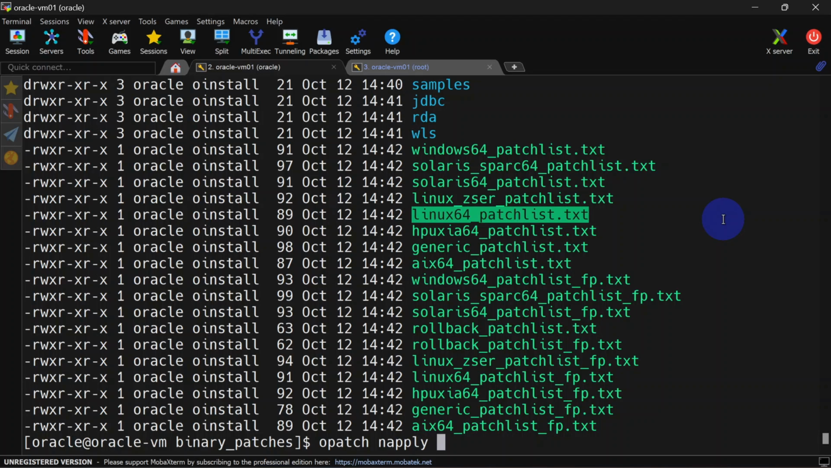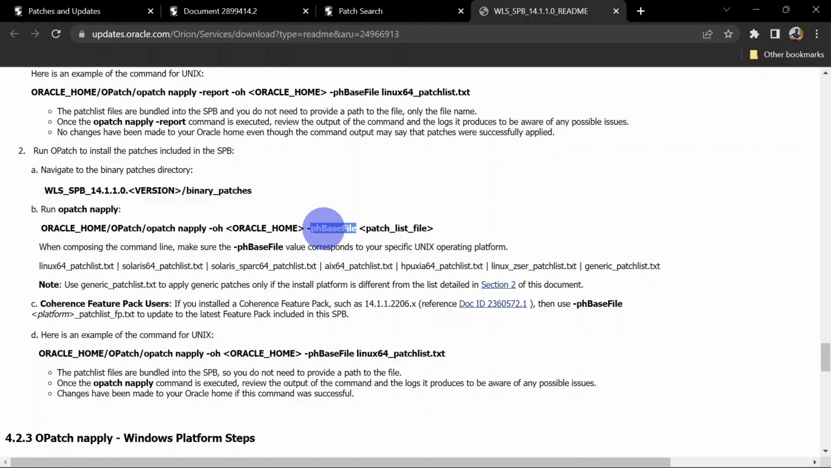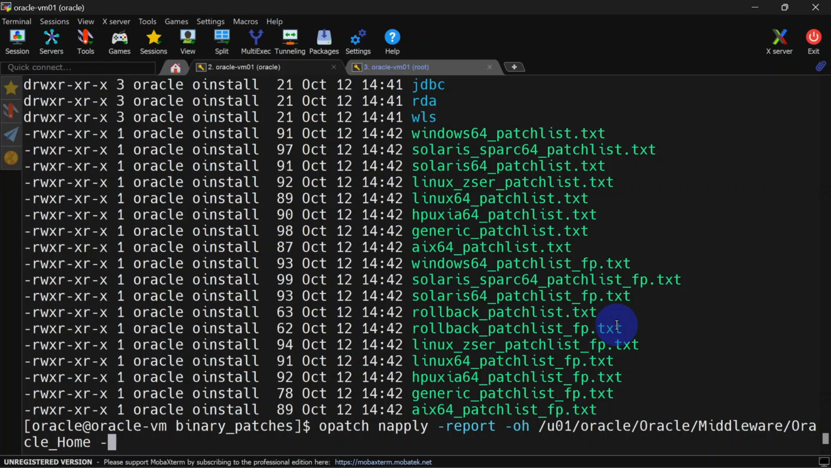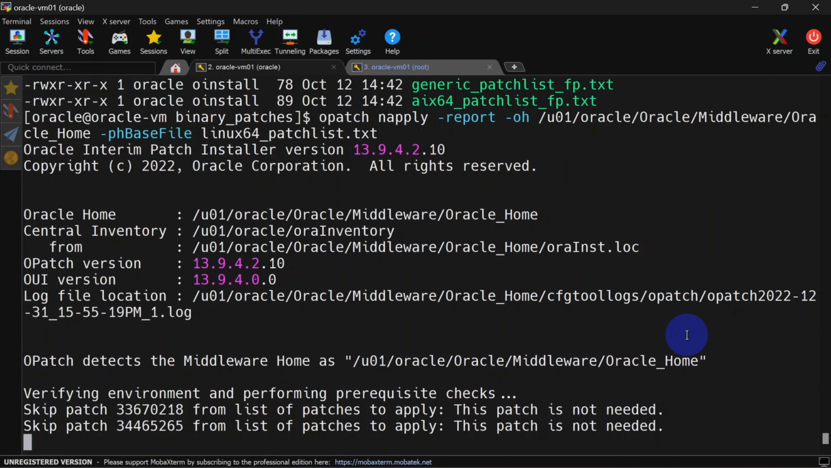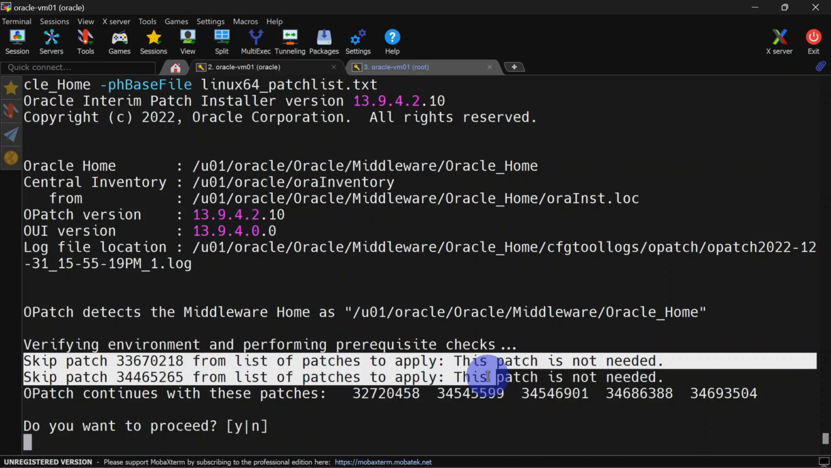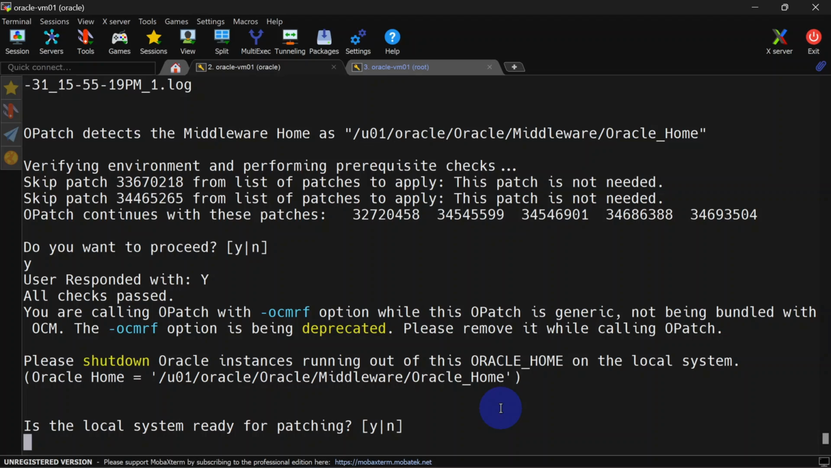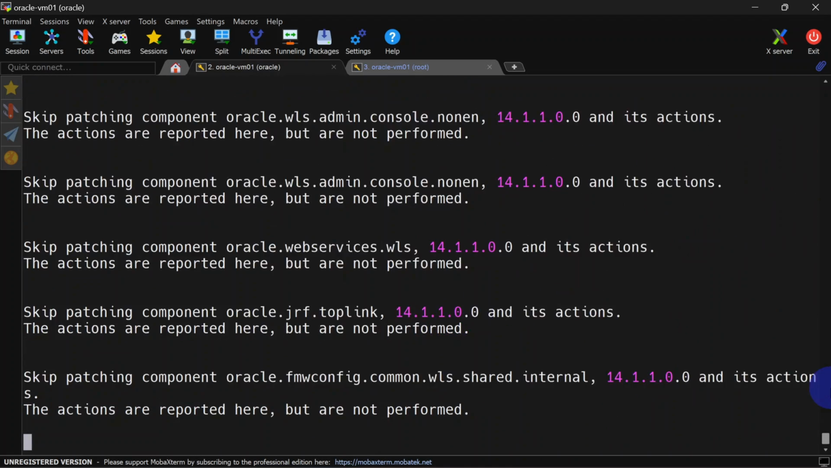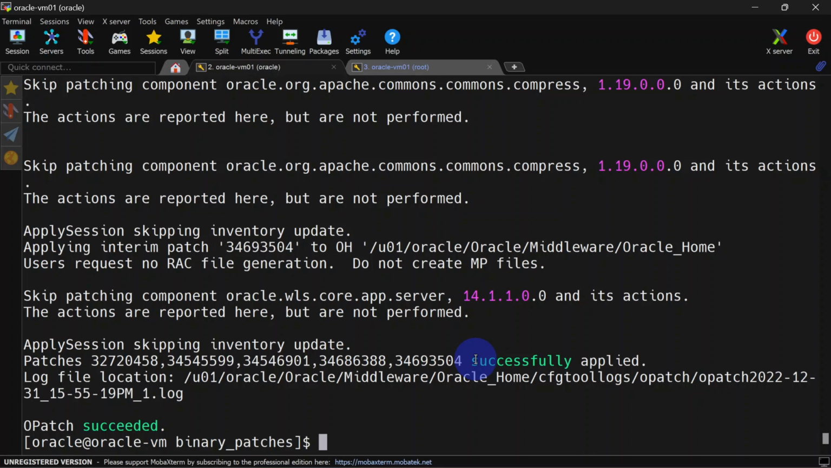We'll use napply, and again we will use -report first to see what the result will be if we apply this SPB. Then you'll have to mention Oracle home, and then we'll give our base file. Let's run it. You can see here it is automatically skipping a number of patches. Proceed with yes, and our local system is ready for the patching. If you apply this patch, it will be successful.